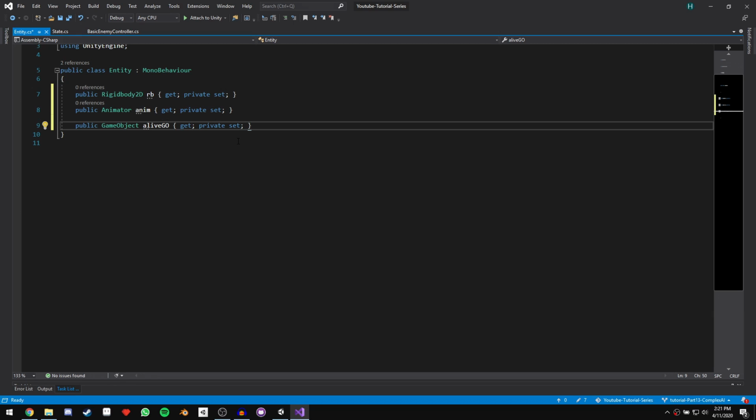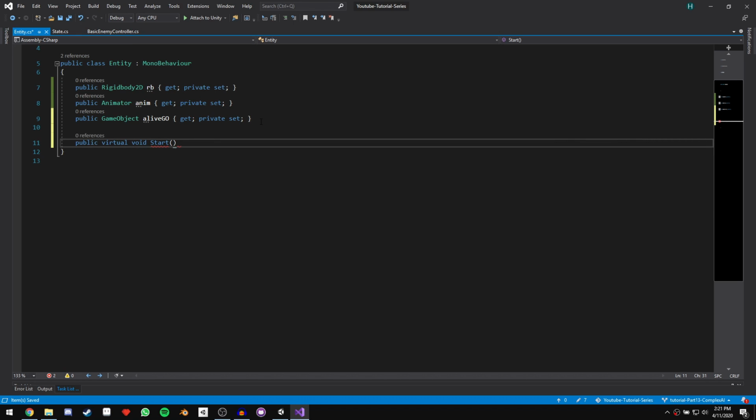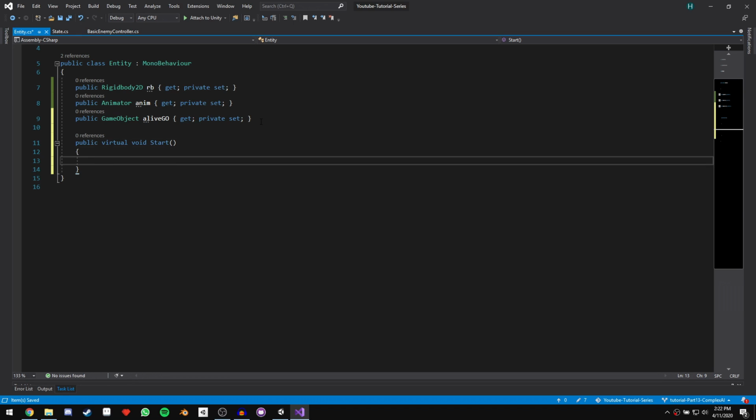Get private set. Okay, now let's write the start function for the entity. In this case, our start function also has to be public virtual void, like that, so that our other enemies can override it in case we need to add things to the start function. And then in the start function, we can just start off by getting the references to these three components.